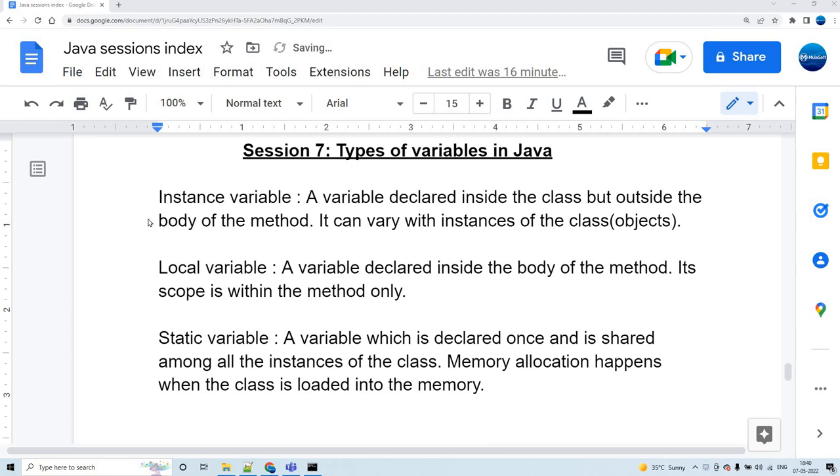In this session, we will talk about types of variables in Java. In the previous session, we talked about access modifiers, and here we will start with one of the non-access modifiers called static. If we go to the types of variables in Java, we have three types: instance variable, local variable, and static variable. Static variable is sometimes also referred to as class variable.